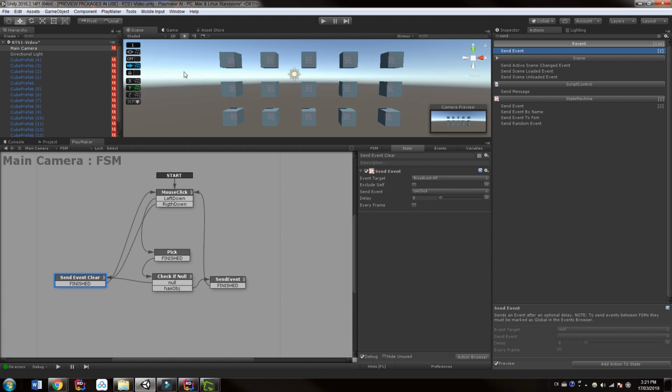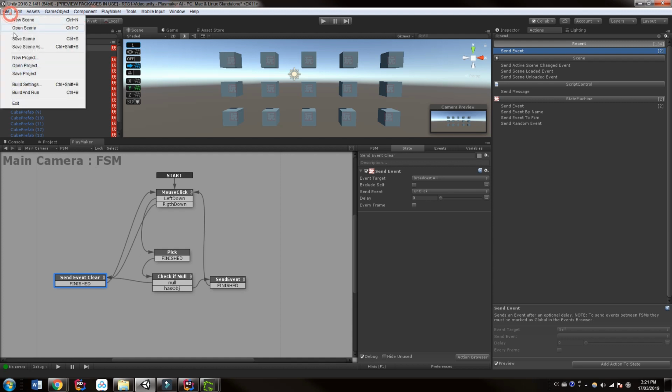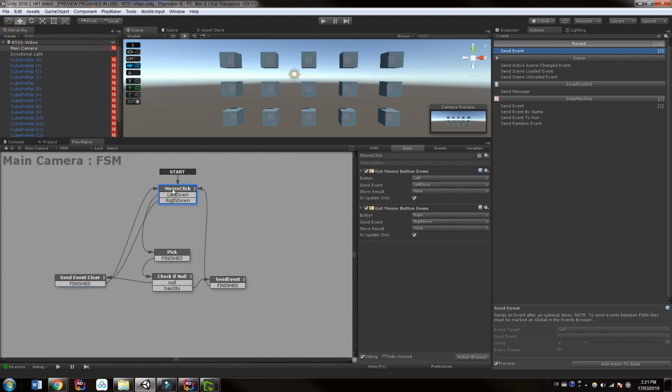So now I have two options. I could click nowhere, or I could just click the right mouse button to clear everything, because that's a nice fast way to clear everything consistently. Okay, now that that's done, now let's check the control.